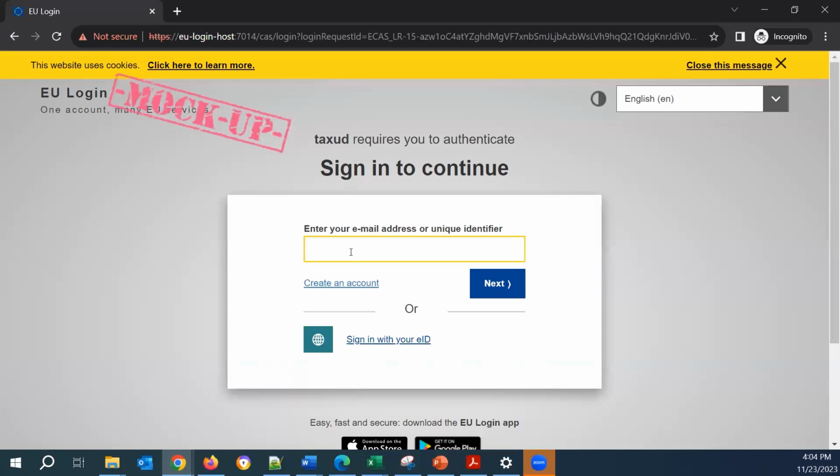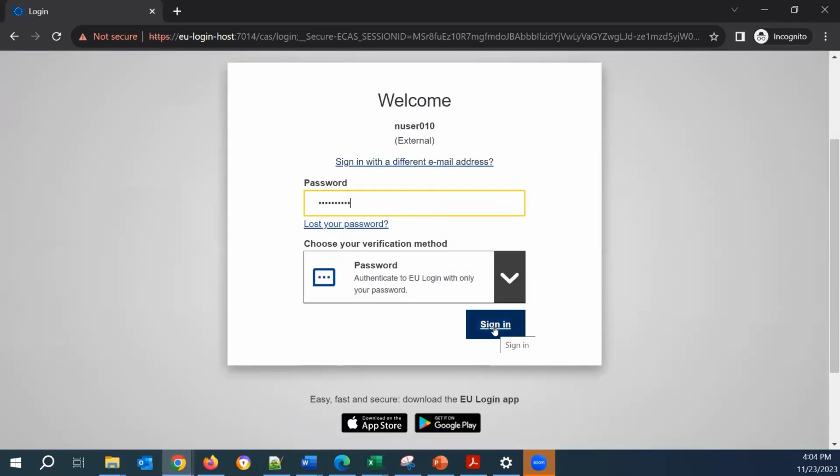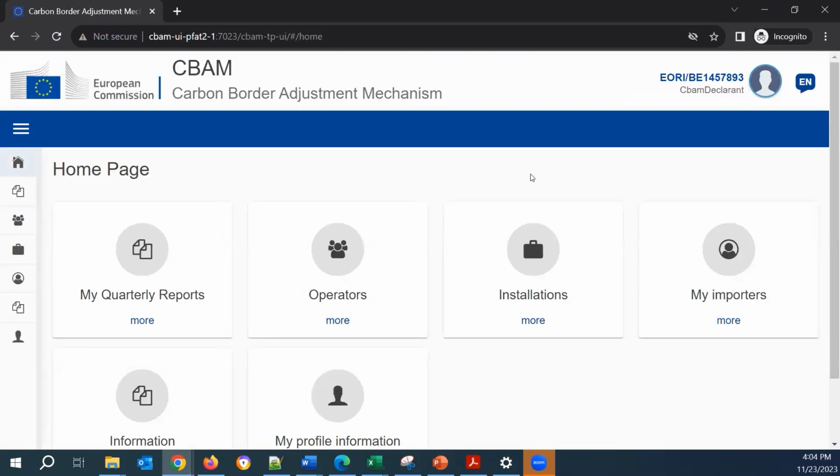And here we are redirected to the EU login page, where I will put my username, and one moment to find my password as well. I'm ready. And now we press the sign in button. Since the login is successful, I am redirected to the CBAM Declarant Portal, where I can see the home page. Maybe I can zoom out. Okay.